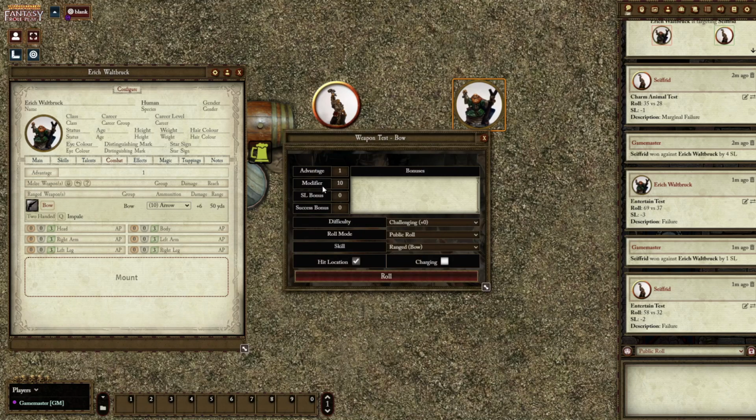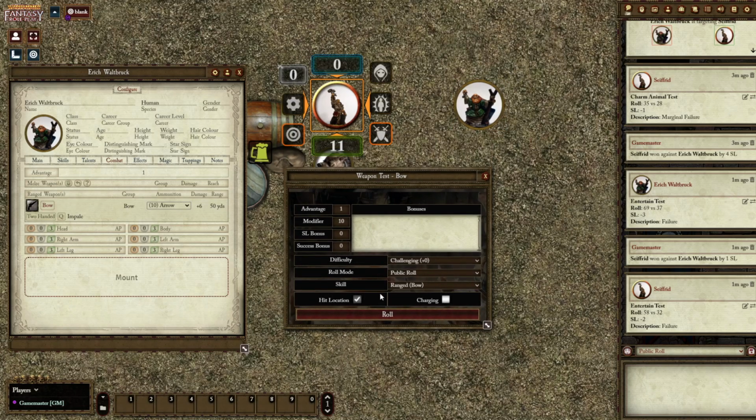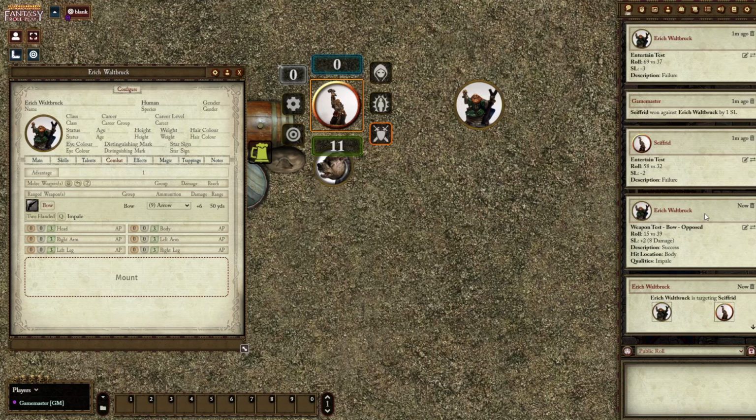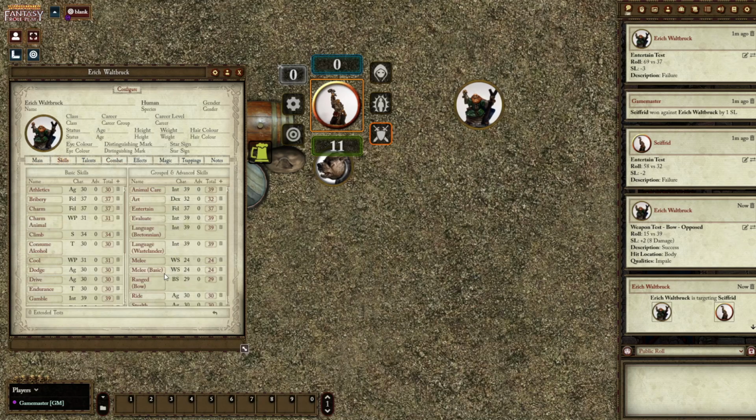He rolls the bow, and you see that it is automatically applied here, because he has one advantage. He has a +10 modifier on the test, and if we select the target and roll, you'll see he has a 10 bonus, because his skill is 29 and he rolled against a 39, so the advantage is automatically added to the roll.